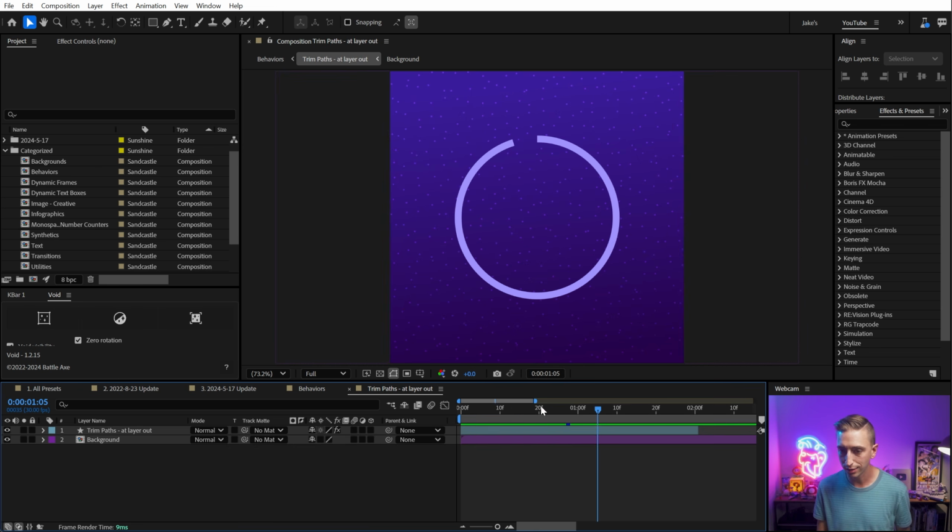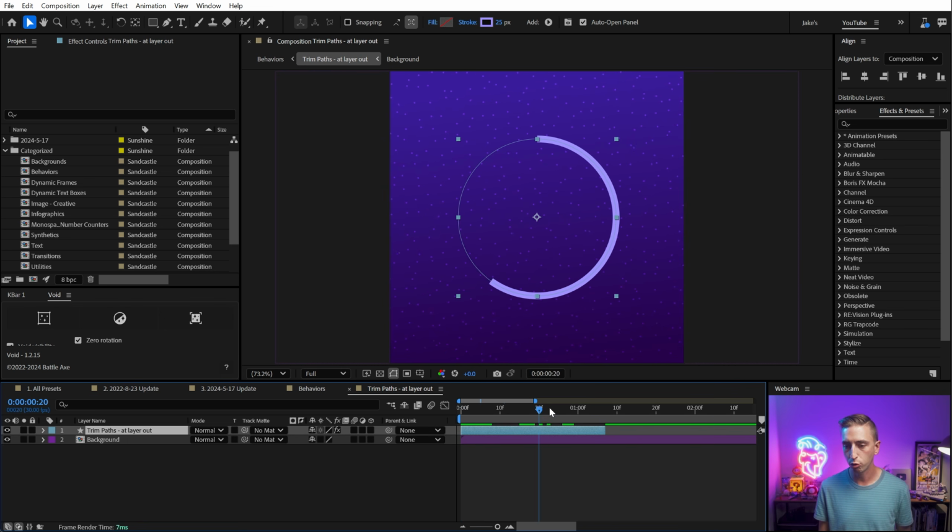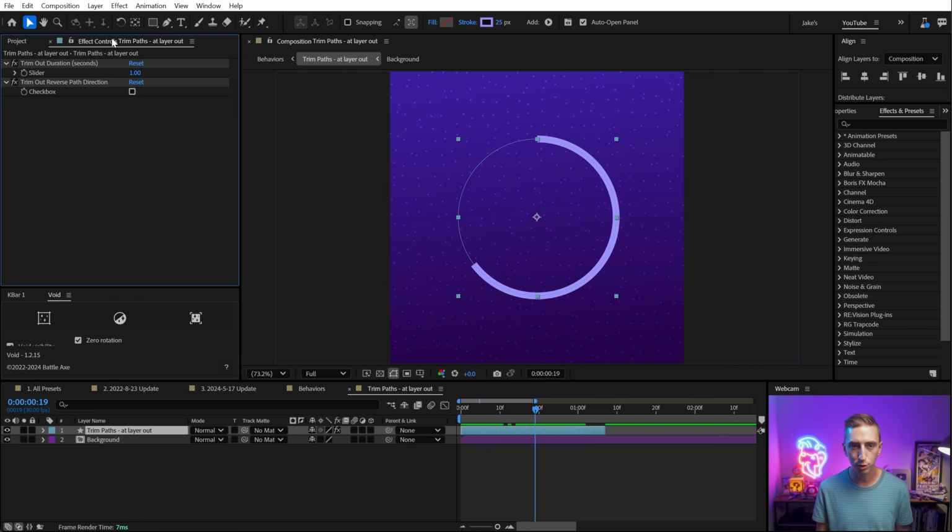Some of them are really intelligent. Like this one is a trim paths that's based on the out point of the layer. So if I move this around, it's going to retime that trim. And if I go into the effects controls, I can change how long that takes to animate off.